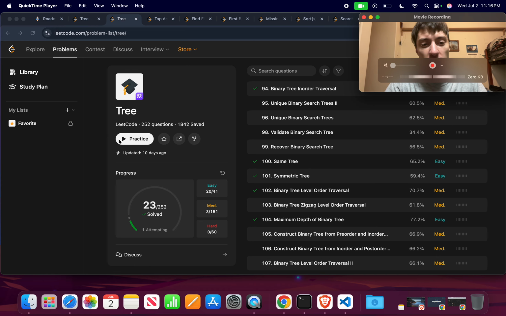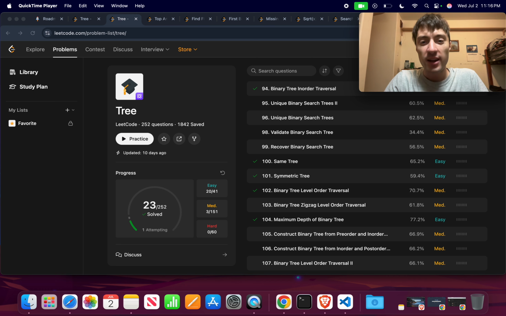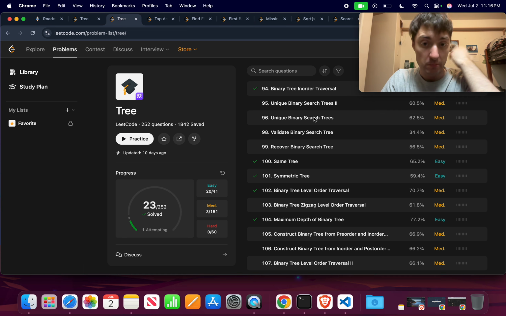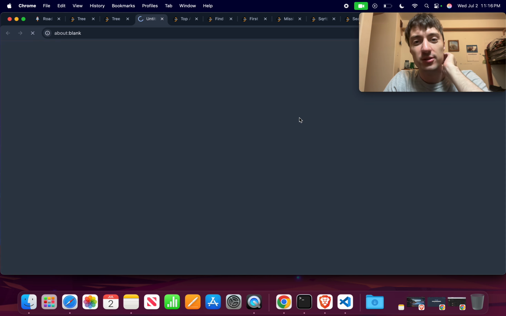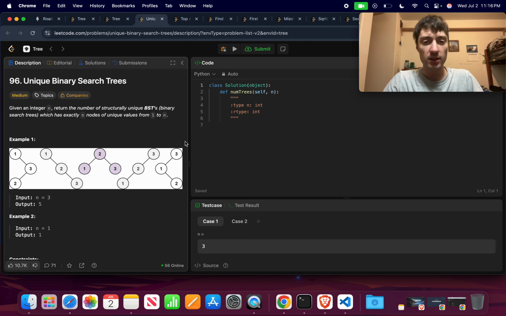So we're in the trees section right now, and let's go look at a good one for a tree. How about this one? Unique binary search trees. Sure. Let's look at it. Okay, so, given an integer n, return the number of structurally unique binary search trees which has exactly n nodes of unique values 1 through n. First off, I read that sentence and I don't even know what it means. I'm going to have to read it again.